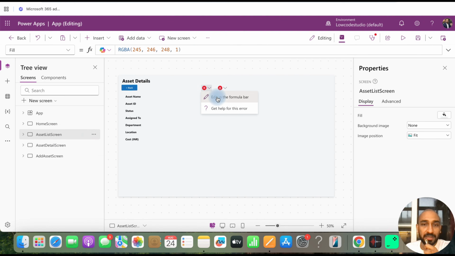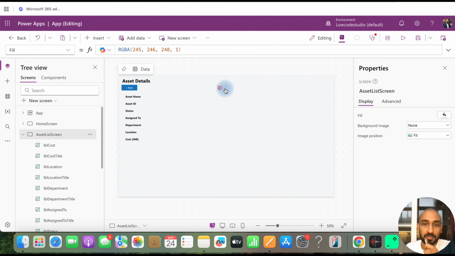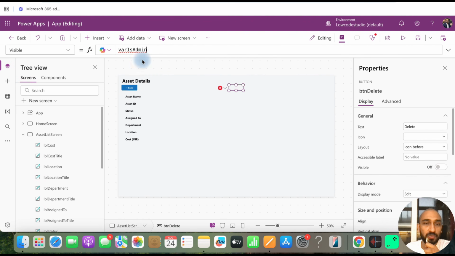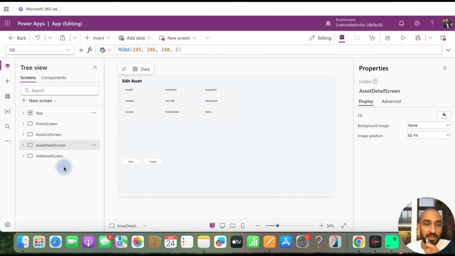We have another error here. Let's open it, and again it's checking the same thing. So we will remove this, and I'm going to remove this as well. This is also for the same. Okay, let's check the next screen. No error here, and let's check the next screen. There's no error here as well.